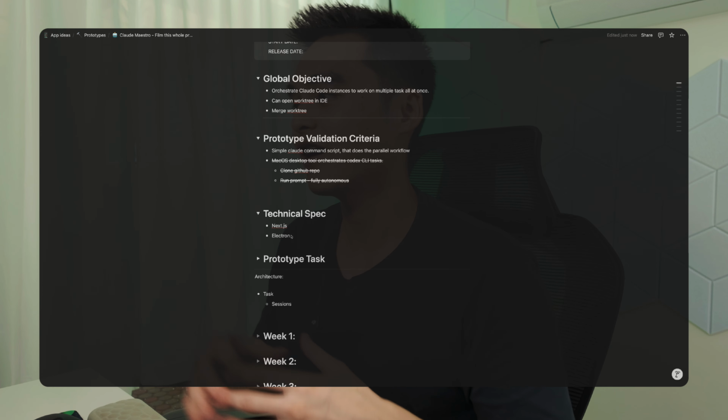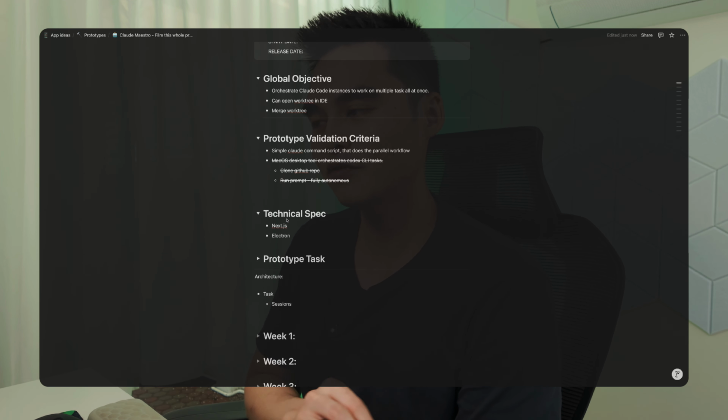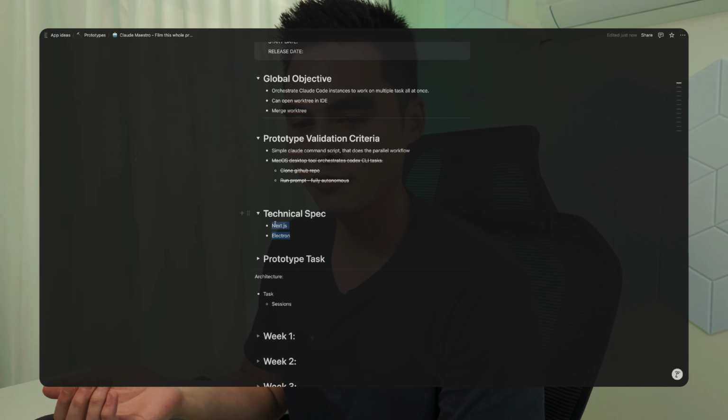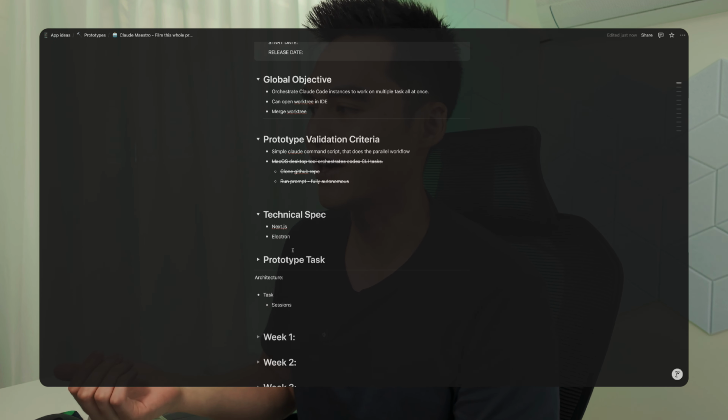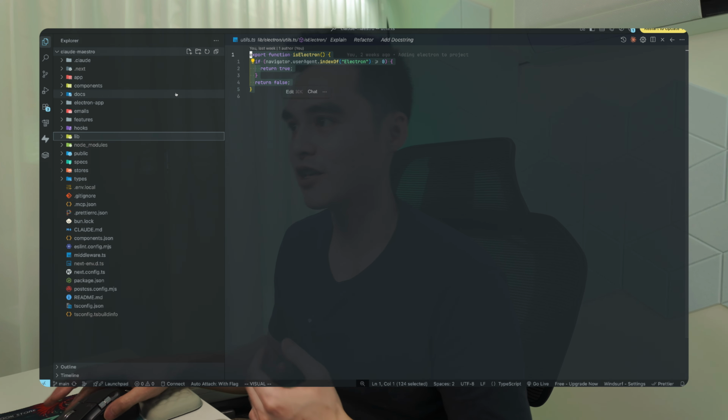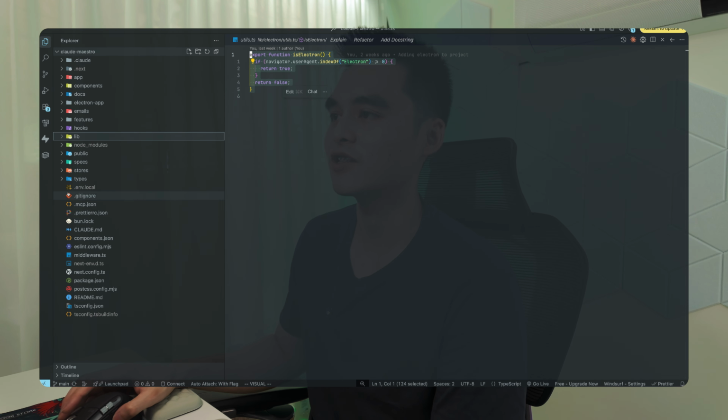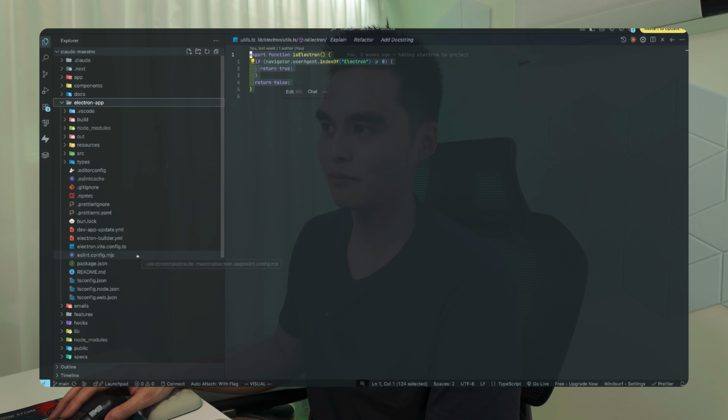As for tech stack, I keep this extremely simple. The reason for that is the more well-known a framework, the better output from the AI agents. That's why I chose Next.js and Electron. And if you take a look at my Next.js project, it's extremely simple. It consists of a Next.js project, and inside the Next.js project, there's an Electron app in there.